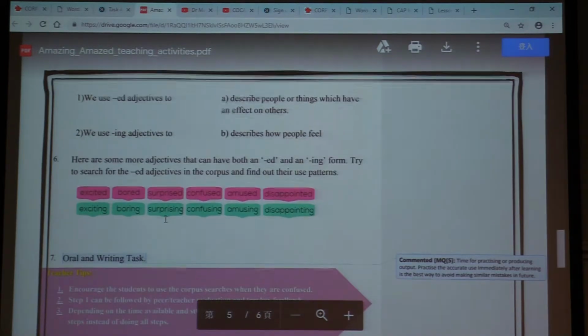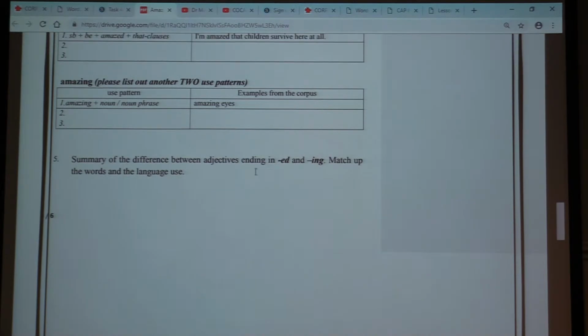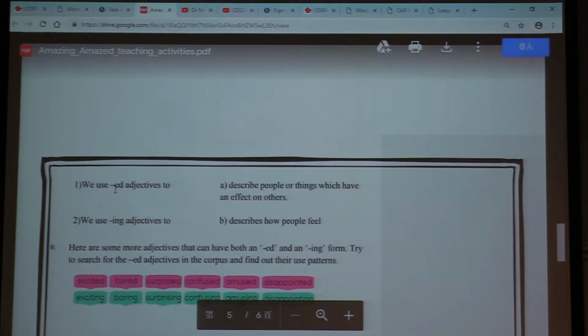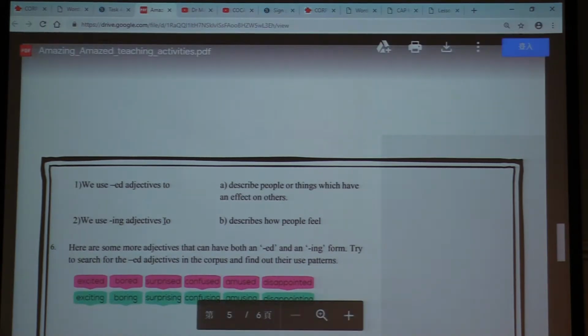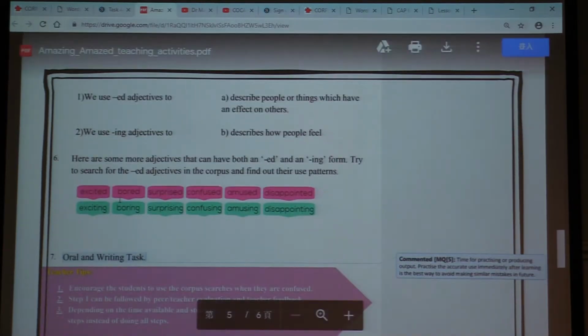Next we try to make students pay attention to the form ed-ing. Actually, it is also associated with some particular meaning. When we use ed adjectives, it refers to what? Describe how people feel. We use ing adjectives to describe people or things which have an effect on them. Right? Okay.